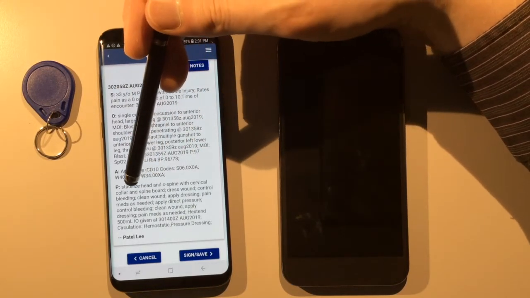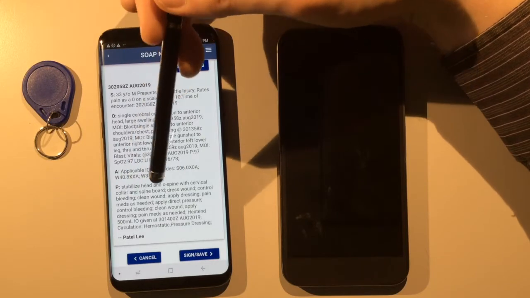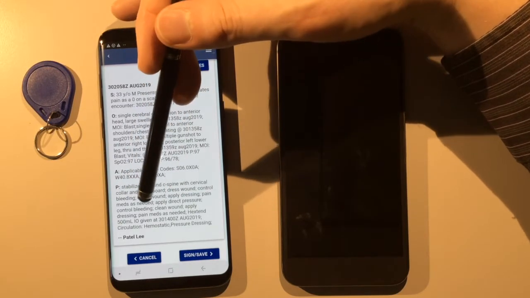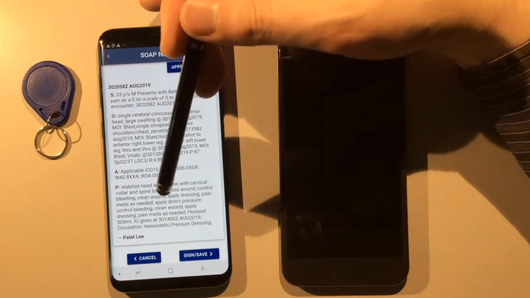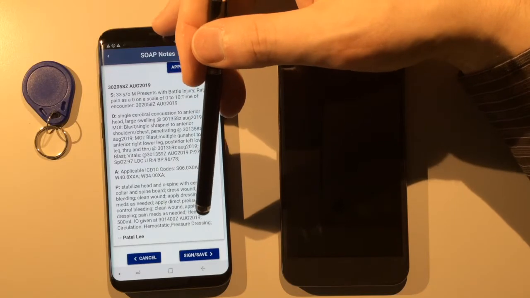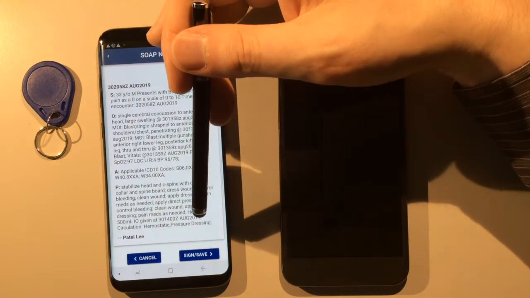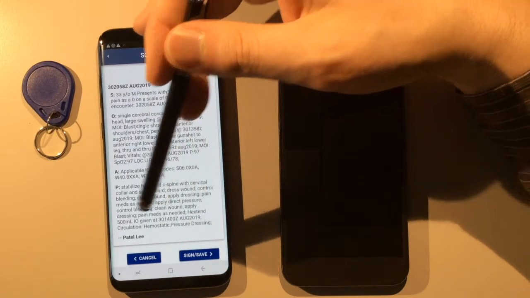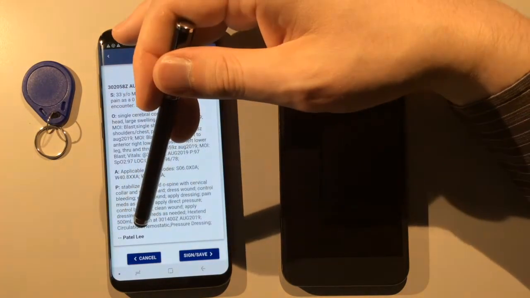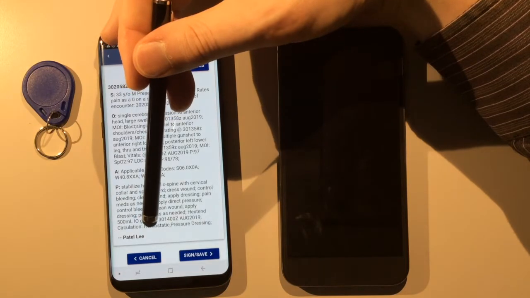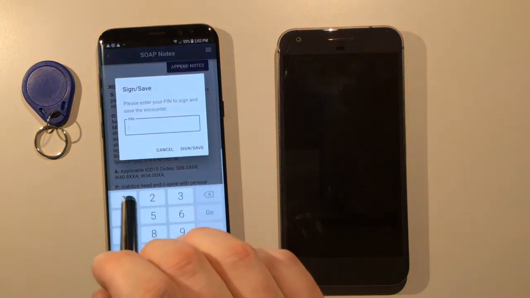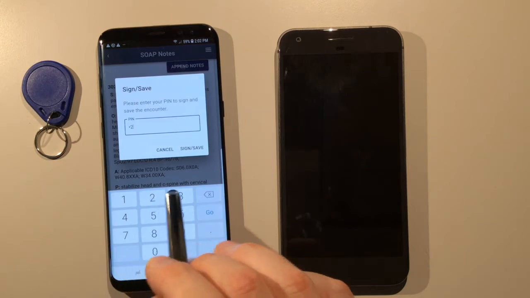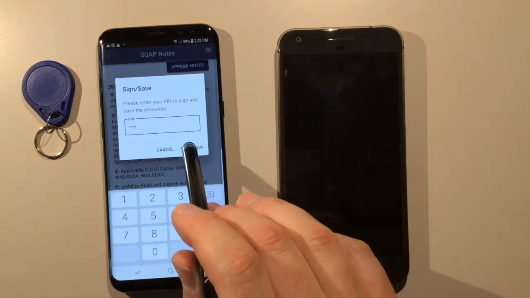And then we have the instructions: stabilize the head and spine with a cervical collar and spine board, dress wound, control bleeding, clean wound, apply dressing, pain meds as needed, apply direct pressure. We have the medicine that we're administering, the Hextend 500 milliliter, given that timestamp. And for circulation, we have our hemostatic and our pressure dressing. And again, below we have our provider. We hit sign and save. And again, the provider needs to enter their PIN in order to officially sign and save the encounter.